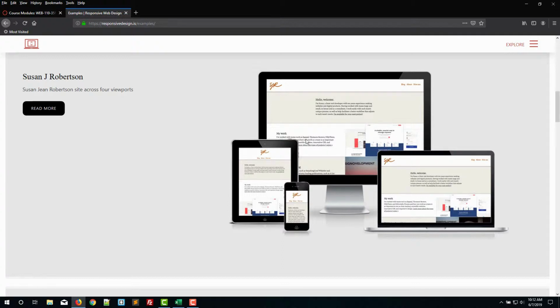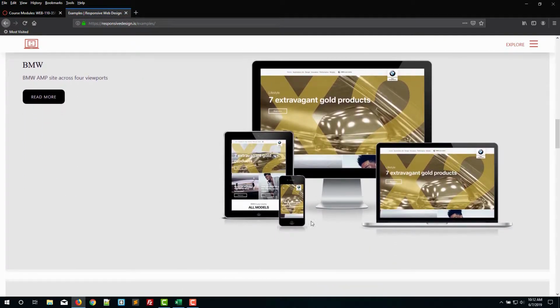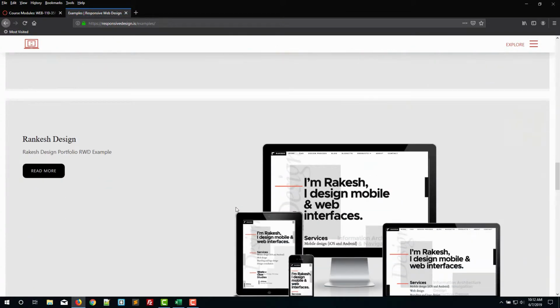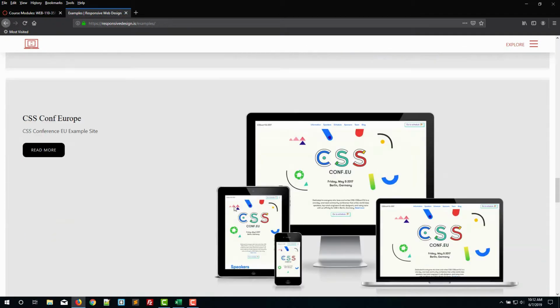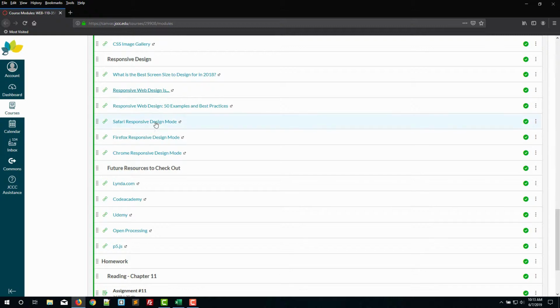Some of them might not quite fit. For your assignment, you do need to have two columns and have it break down into a single column. But here you can see how the navigation is changing, how the pictures might change depending on how they're going to fit, what happens to the background. So you can use this as inspiration.